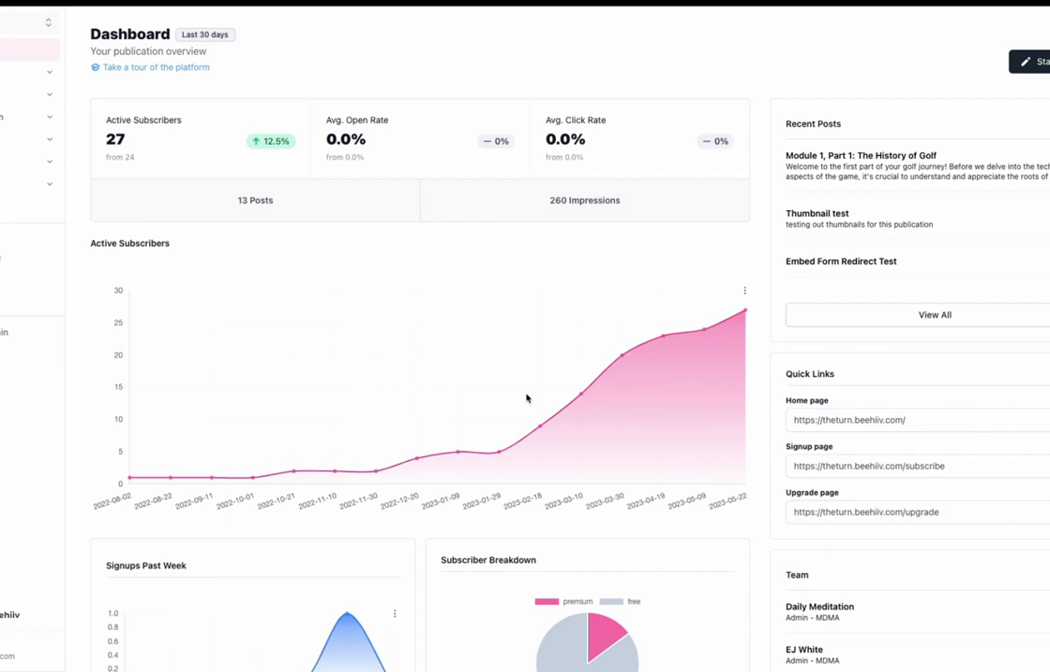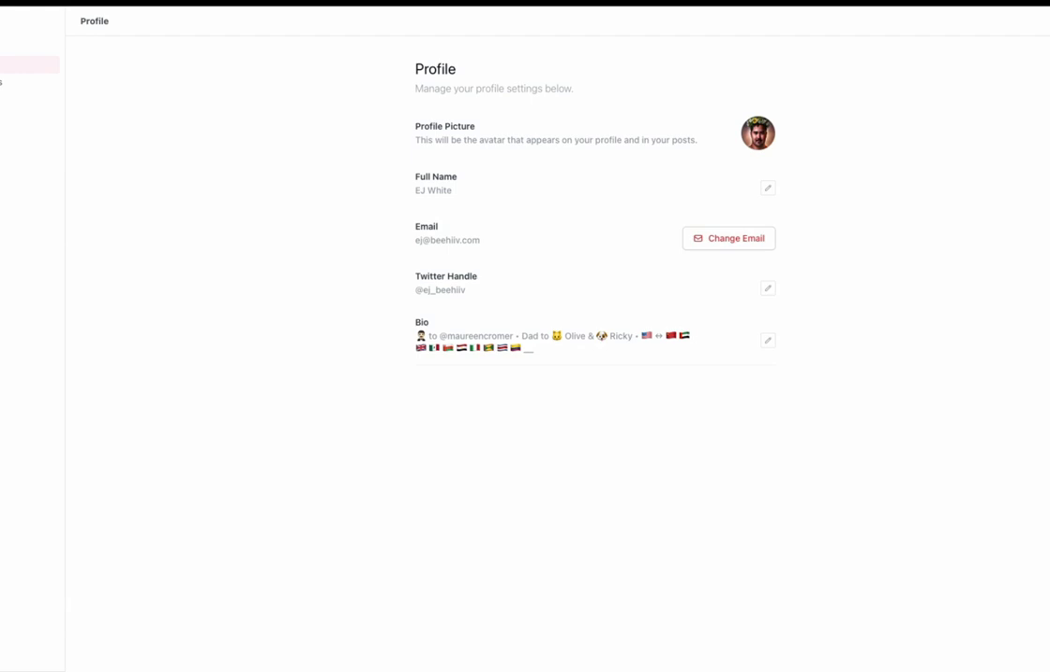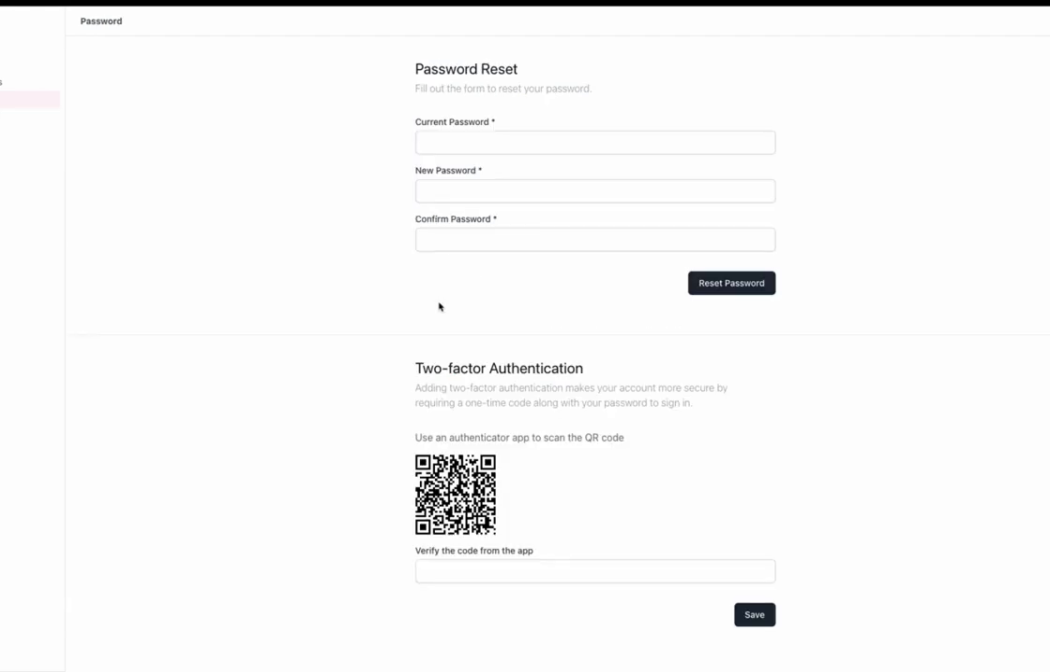access. To get started, you're going to need to download an app that has two-factor authentication features to it, something like Google Authenticator, Authy, 1Password, to name a few. In this example, I'm going to be using Google Authenticator. To get started, we're going to click on Settings. We're going to navigate to Password, and then we're going to see this two-factor authentication section here.